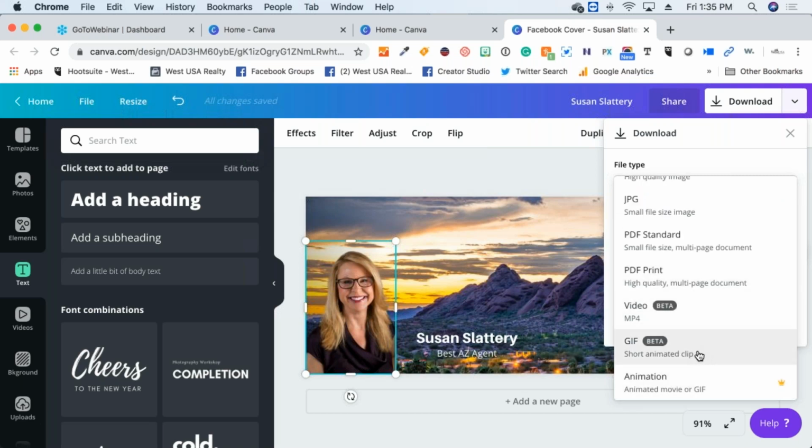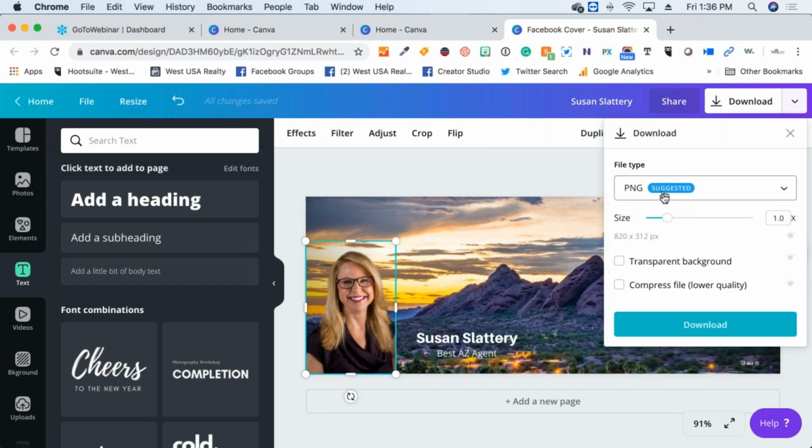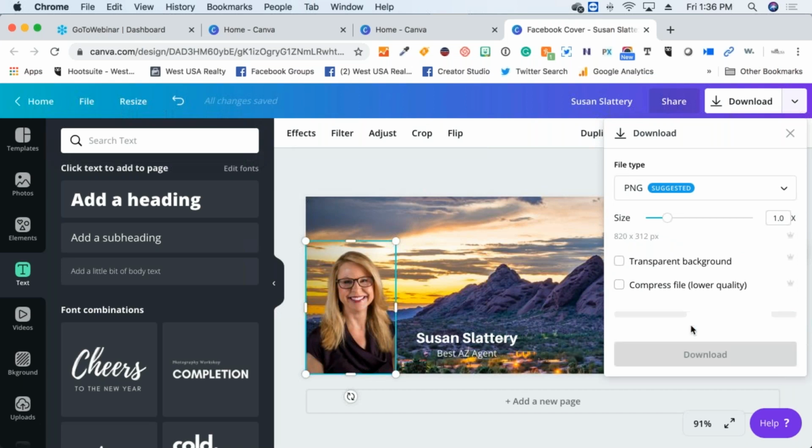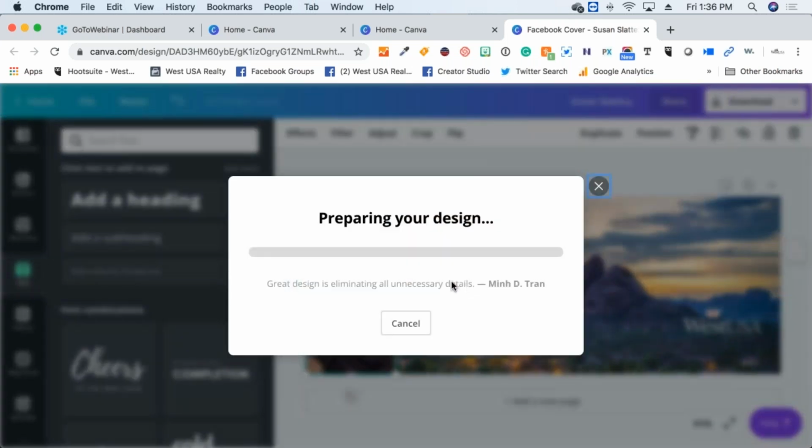A really fun one is creating your own GIFs. It's a beta version, so you can create short animated clips and start to have your own animated GIFs. We haven't jumped into that one too much, but I would imagine there's a lot of opportunity there for agents to make some cool stuff to use for text messages and so on. And then animation downloads: creating animation in the beginning would give you the animation to download.